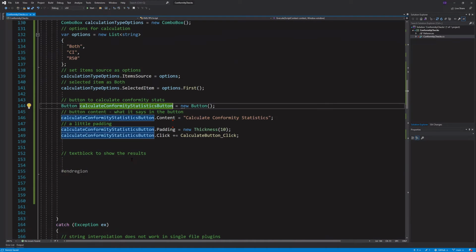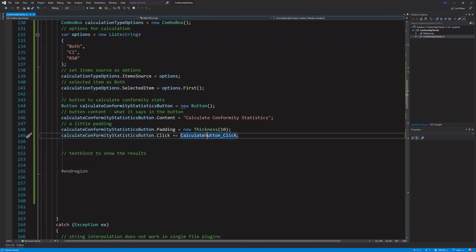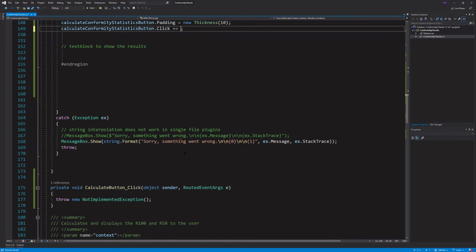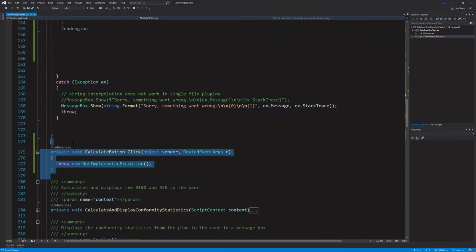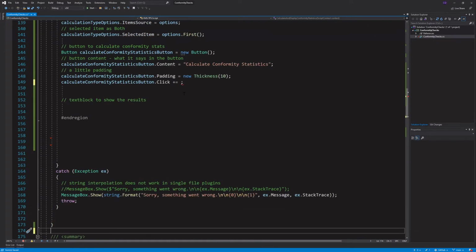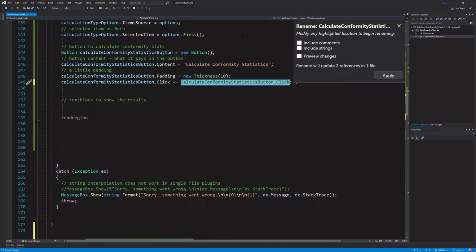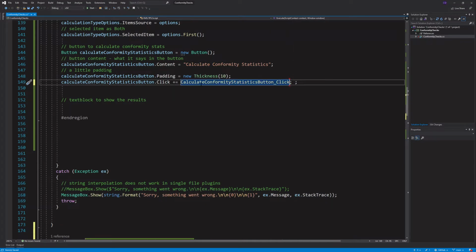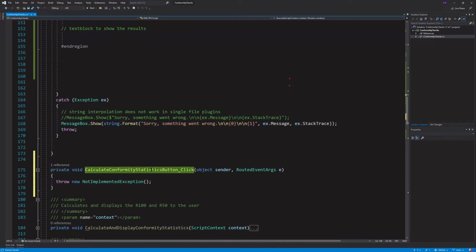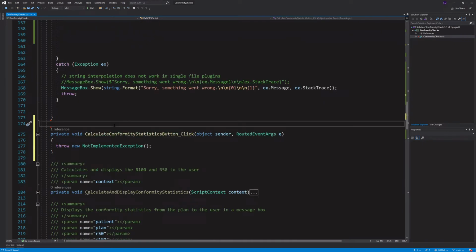Okay. All right. So we have our button, and we've subscribed to this event, and I'm going to delete this event so that we can rename this. We could have just renamed it, but this is just easier. Let's see. So I just hit tab and click apply. So now it's calculate conformity statistics button click. So it's the click event for this button. And so now it's created it down here.